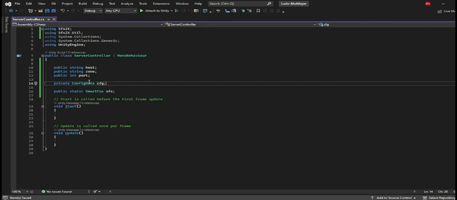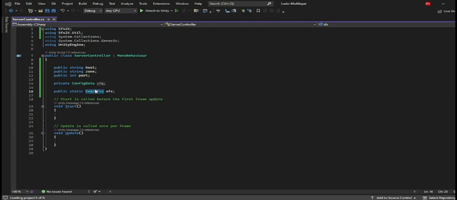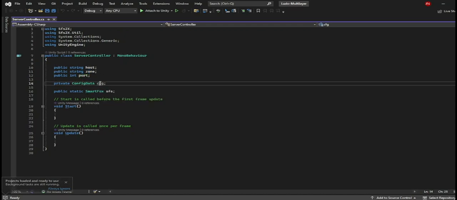Okay, so now we have a SmartFox object to connect. To connect with this SmartFox object, we need host, zone, and port, and we will compile everything into this config data and send it to the server, as we are requesting.